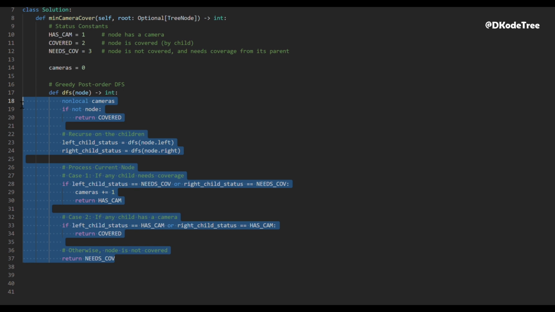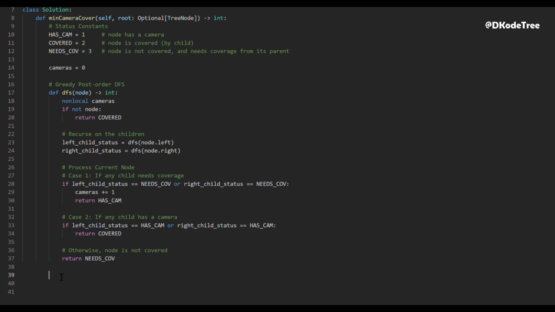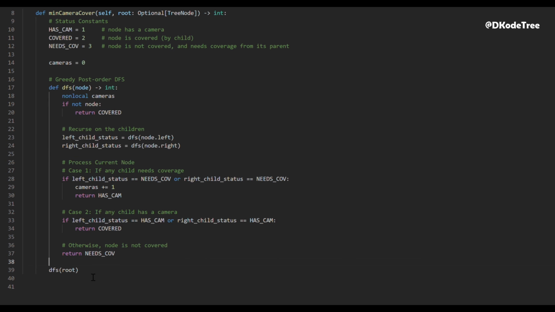Now after defining the DFS, we also need to call it. We will run DFS on the root node. But there is one edge case that we already discussed. So if DFS of root returns its status as needs coverage, in that case we will be returning one extra camera, that is cameras plus 1. Otherwise we can simply return cameras as the result.